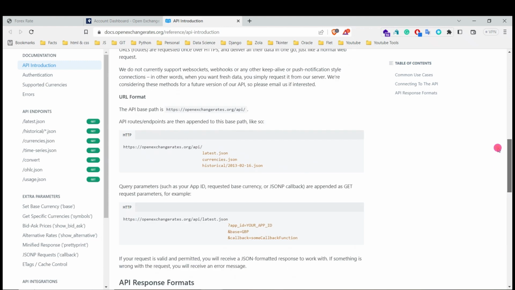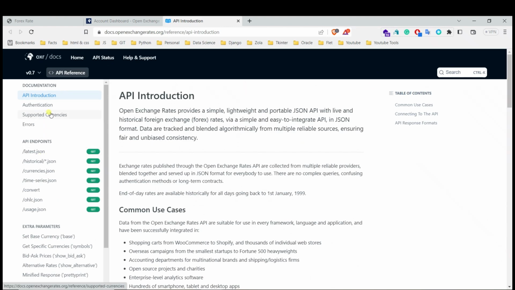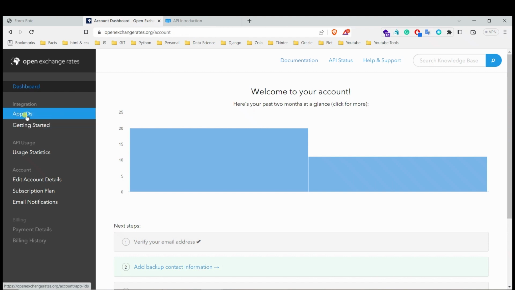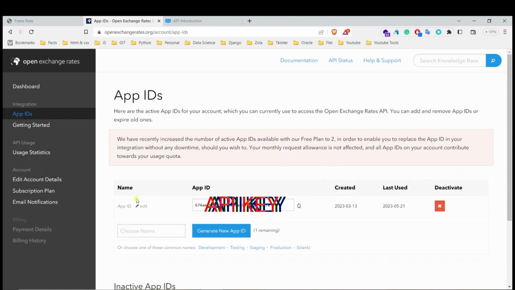Okay, then once you create your account, you click here on app ID, and you'll be able to generate your ID. This is the ID that you're going to use for the API authentication. I'll not share my ID because we are not allowed to share IDs. So create your own ID. Okay, then once you create it, we add it in the code so that we can get the data from this API.